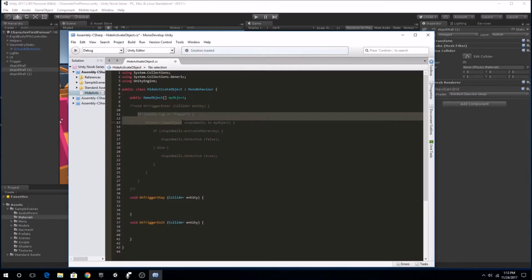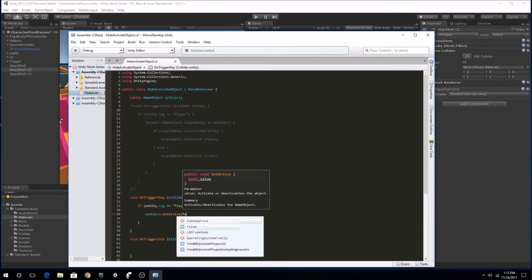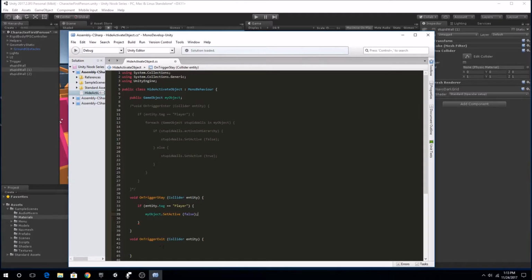And we'll say if tag is player. We'll just change this to a normal game object again. My object dot set active. We'll just turn it off. And then when I exit, we want to turn it on. And that's not ready because I need to check if the player has entered, of course.